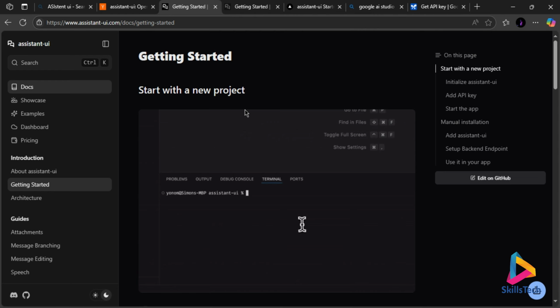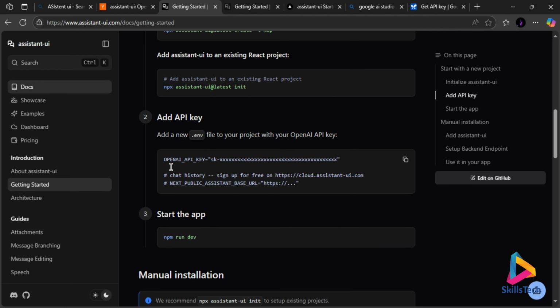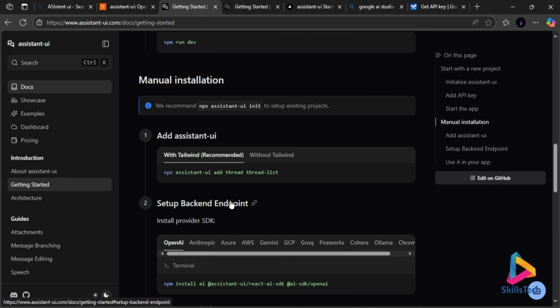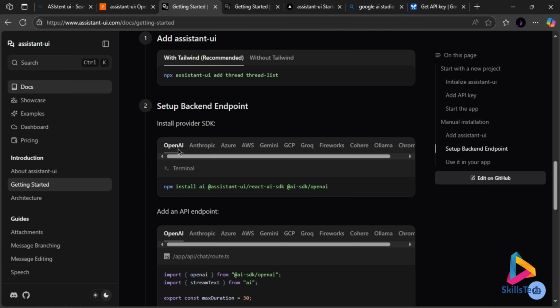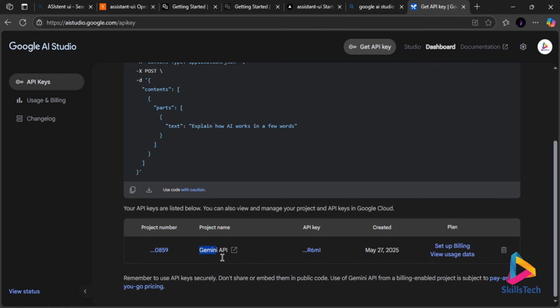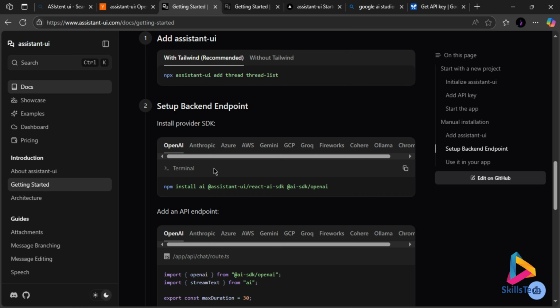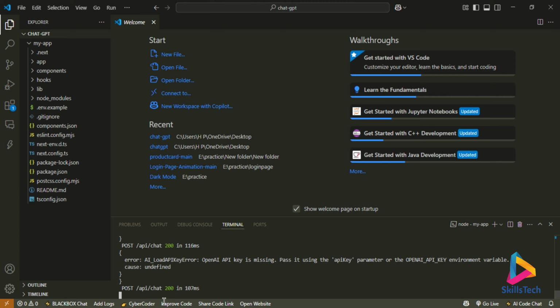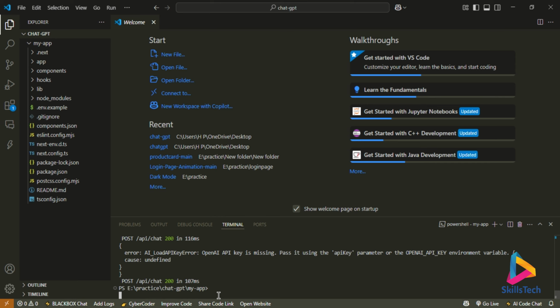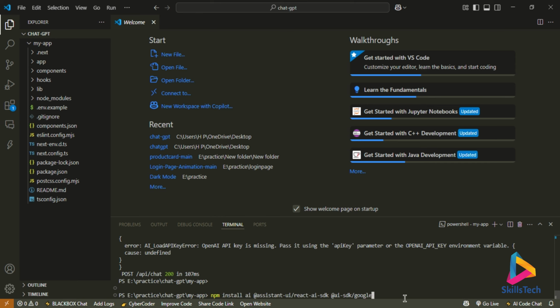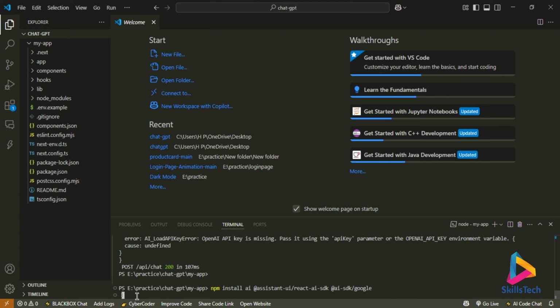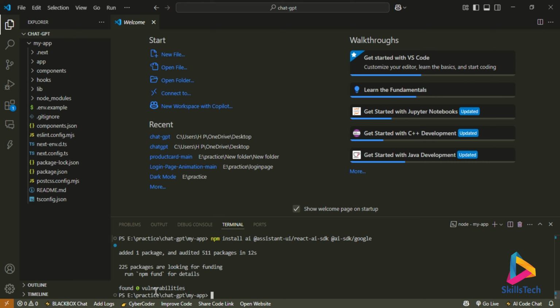Now go back to Assistant UI Docs. Copy the Gemini SDK install command and paste it into your terminal. This installs the SDK required to communicate with Google's AI.